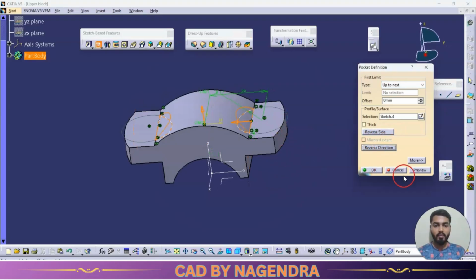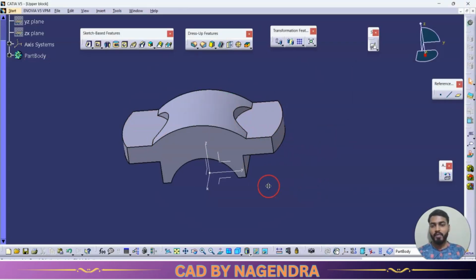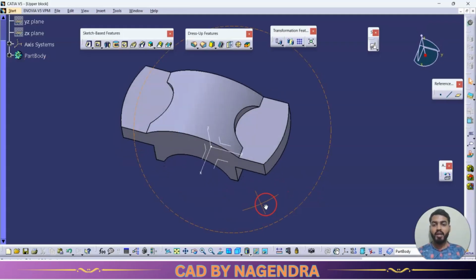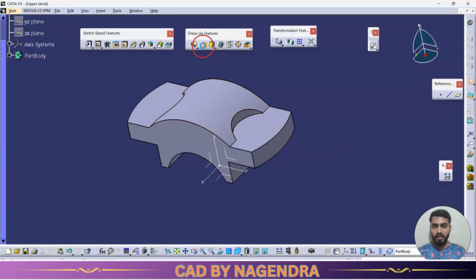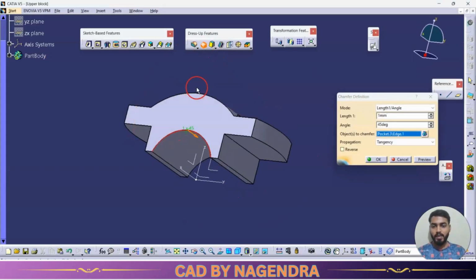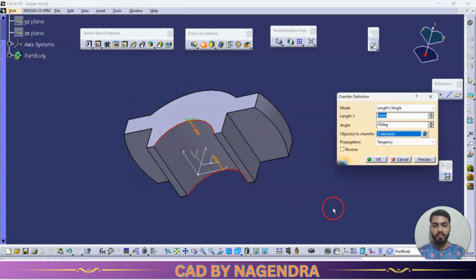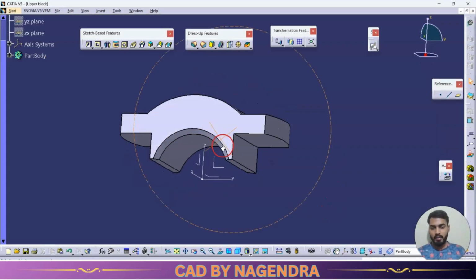So we need it here upwards like this. Properly that material will be removed like this. Then next we can go here with dress up features. Same here we need chamfer. So we will apply chamfer. For the base plate we gave 3 mm. Here also we will take 3 like this.